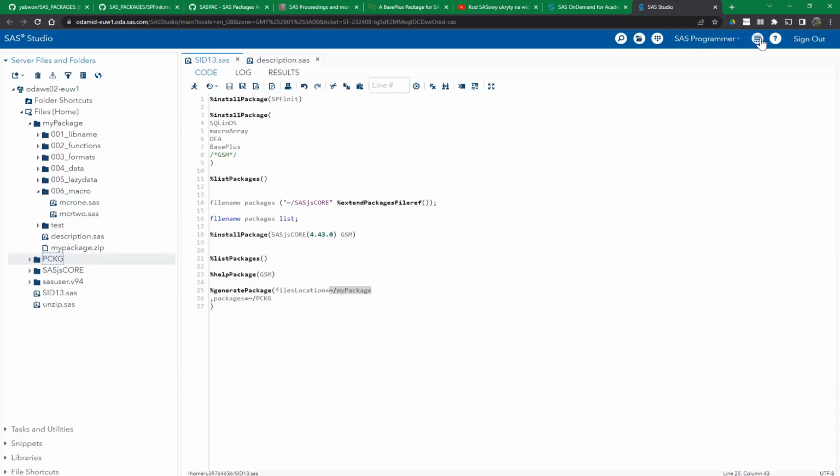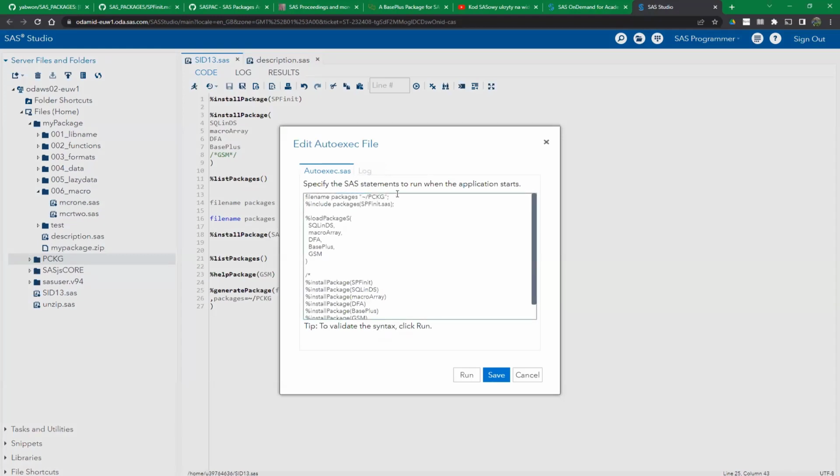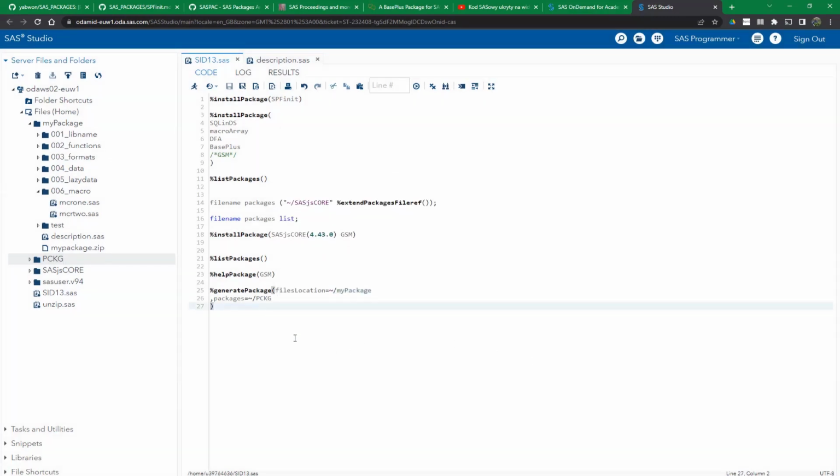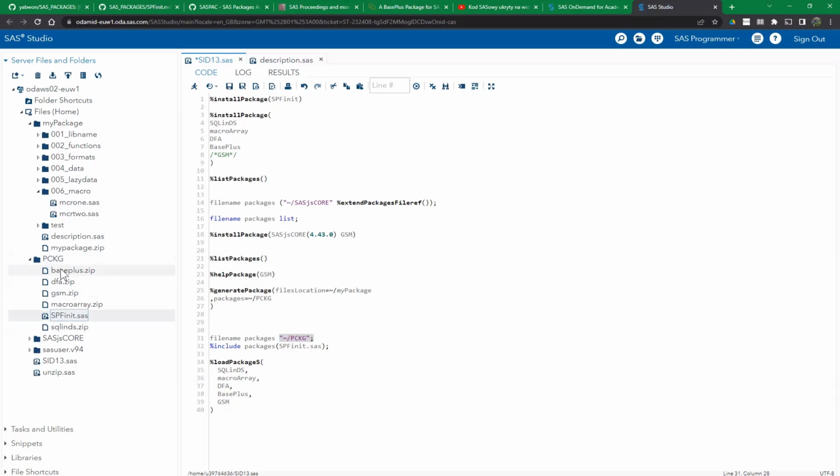You make a file name reference to that particular one. For example, like here, let me copy those lines and I will give you the full answer. You are creating a folder. You are copying, just literally by copy paste, the file with the framework and the packages you want to have on your machine. And in your autoexec, you're adding a filename with the file reference name packages pointing to that folder. You're adding one line with an include for this SPF init.sas file in this location. And basically you've got your framework available for your session.